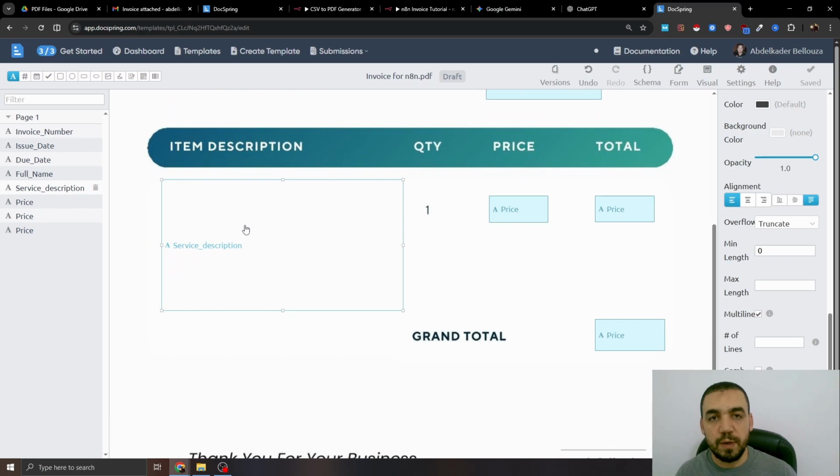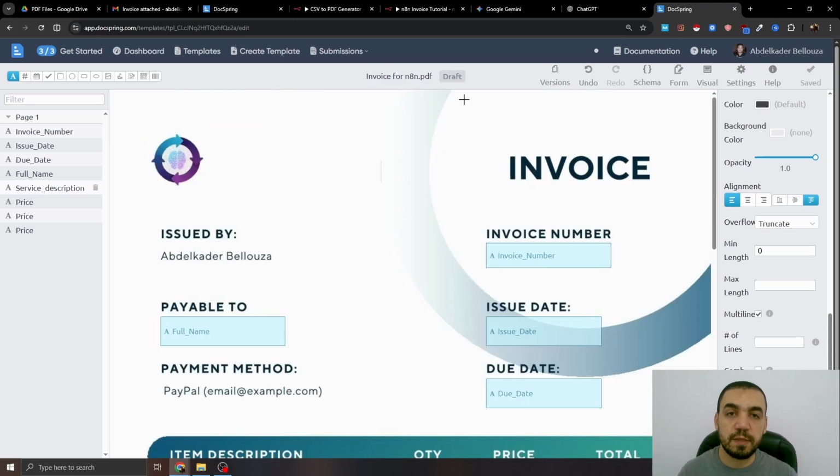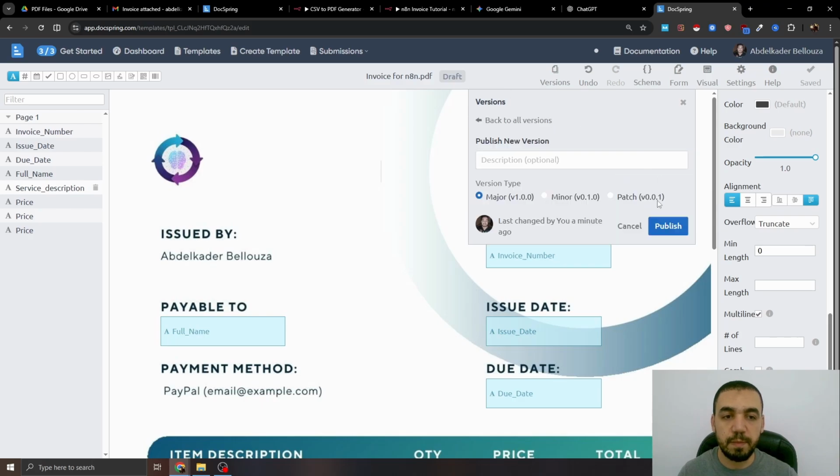Also, for the fields where you want to input like long paragraphs, I highly recommend you go and scroll down until you find multi-line, then you want to check this one. Otherwise, the output text will not really look beautiful. Then whenever you want to publish this template, you simply click on the draft and publish version.